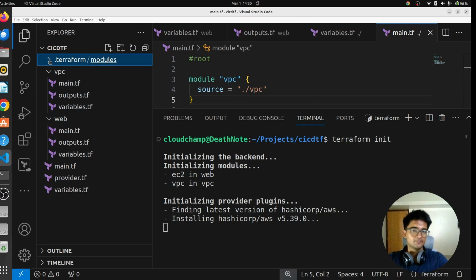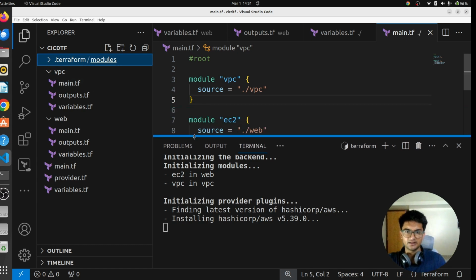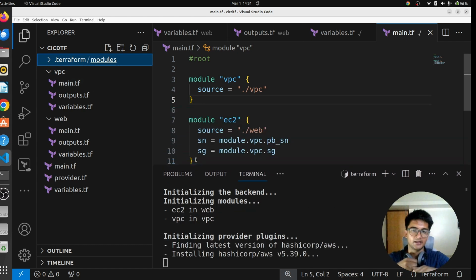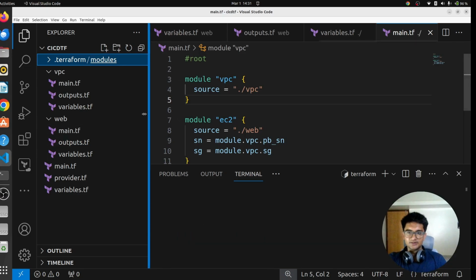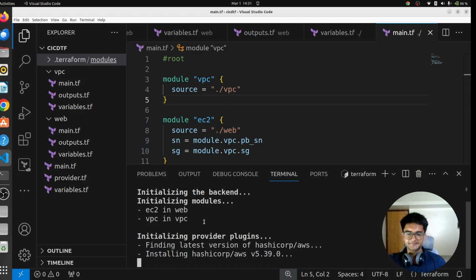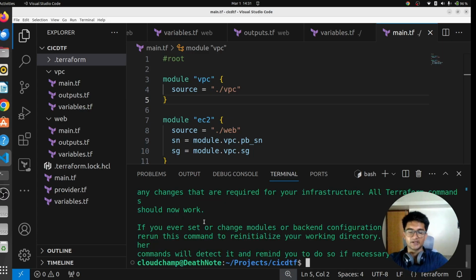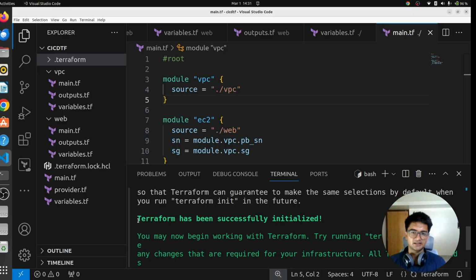So this is how Terraform works. We first init it, then we are going to run the next commands, which are validate, plan, apply, and then if you want to destroy it, we are going to destroy it. So let's wait for this to be initialized. Okay, so Terraform has given us output saying Terraform has been successfully initialized.